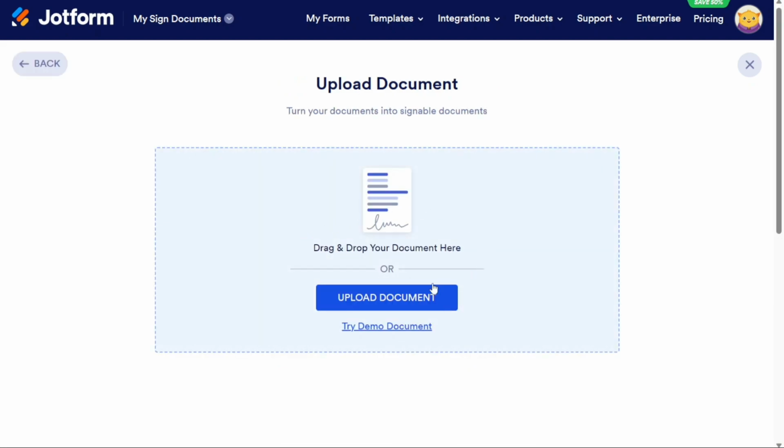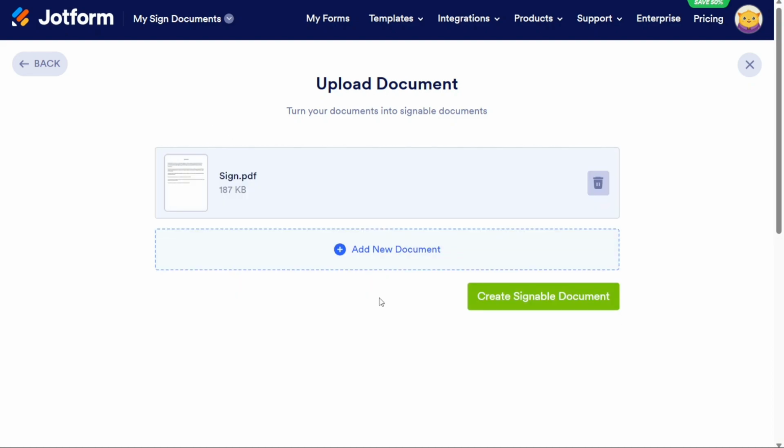Once you have selected Upload Document, proceed to upload your desired documents from your computer. You can either click the Upload button and select files from your computer, or you can simply drag and drop the files into the designated area.